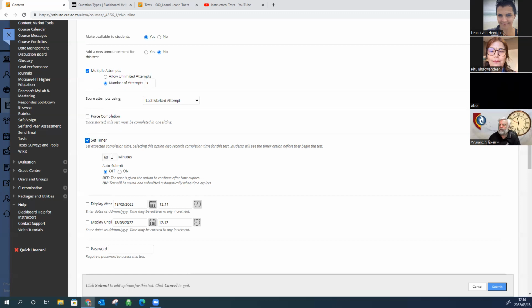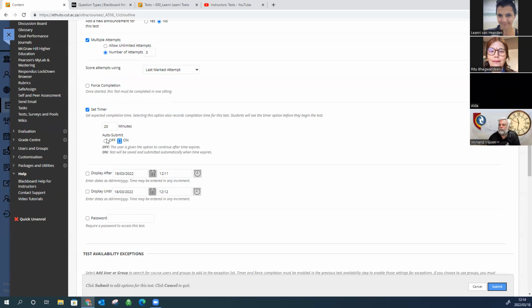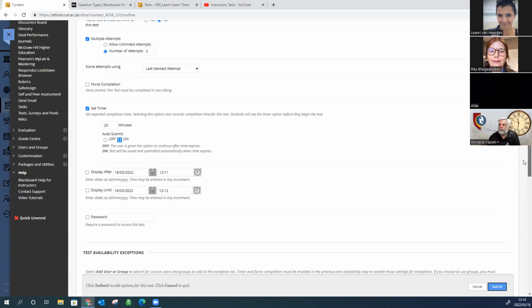Set timer, so how long the test is for. This is a quick test, so I'm going to give it 20 minutes. And then you can give it an auto submit by checking on, which means when 20 minutes lapses, the test is handed in automatically. The student can be mid-sentence and the test will submit. If you don't check it, then the student will see that there's 20 minutes and that they are going over time. So it depends on what you need to do there.